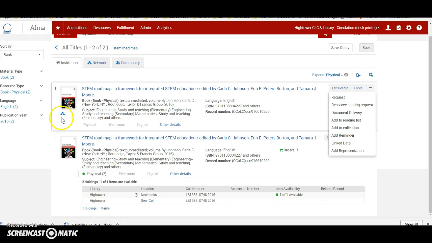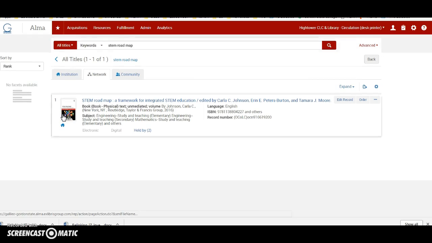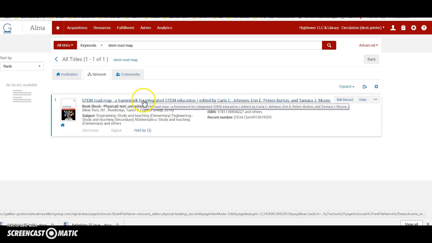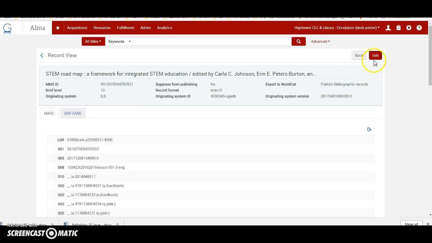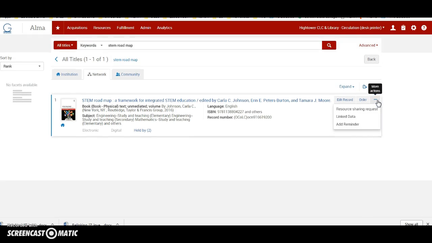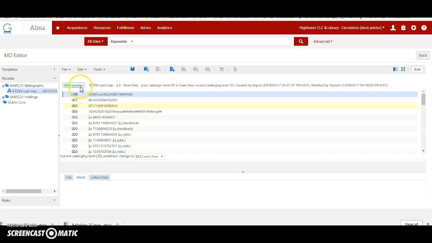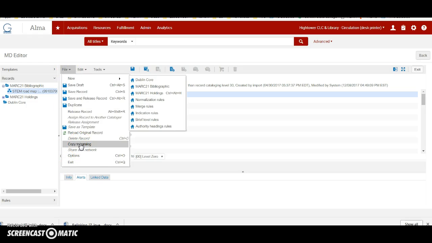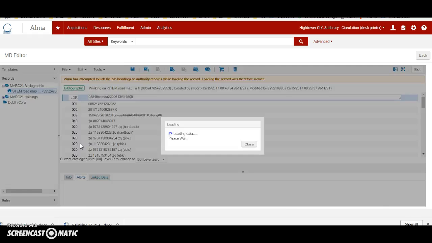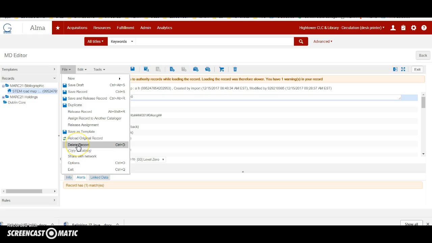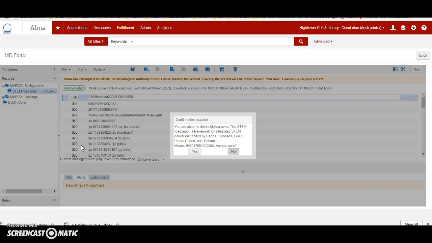Alright, so this top record is linked to the network zone, and we don't have any holdings or items attached to it because we just moved. So we need to unlink this from the network zone, I think. Let's go to Edit Record and File, and I'm going to click on Copy to Catalog, and I'm going to click on Delete Record. And it says I'm about to delete the bibliographic title, so I'm going to click Yes.